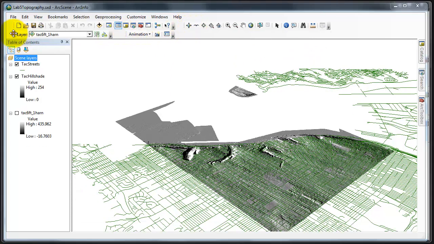Animation is right here. This toolbox named 3D Analyst is over here on the left. And then the standard toolbar is where it usually is. I've added tack streets and tack hillshade, as well as tack 6 feet 1 harn, but I have turned that off.